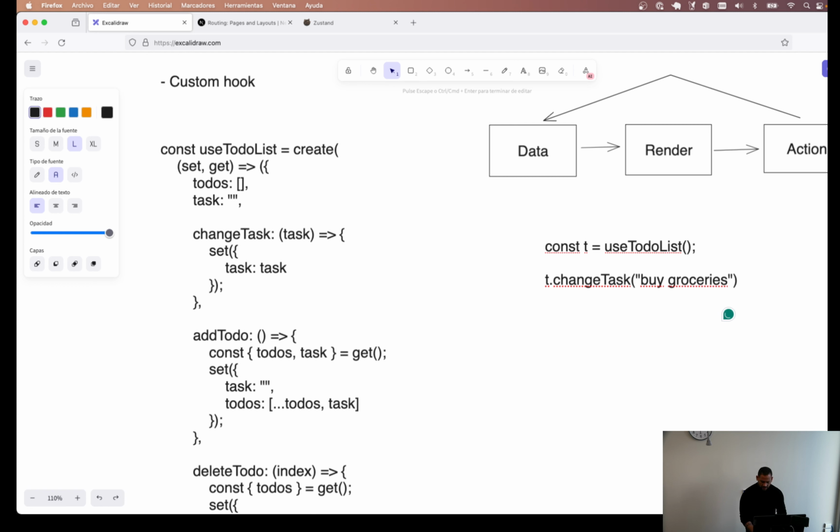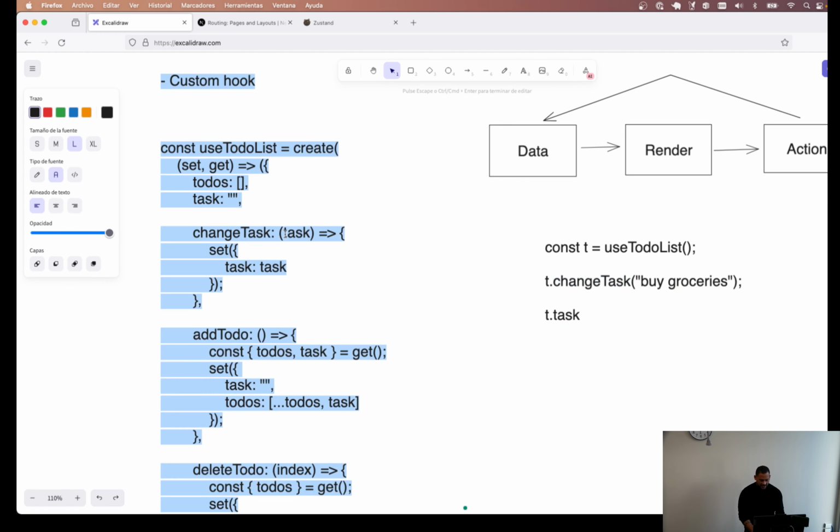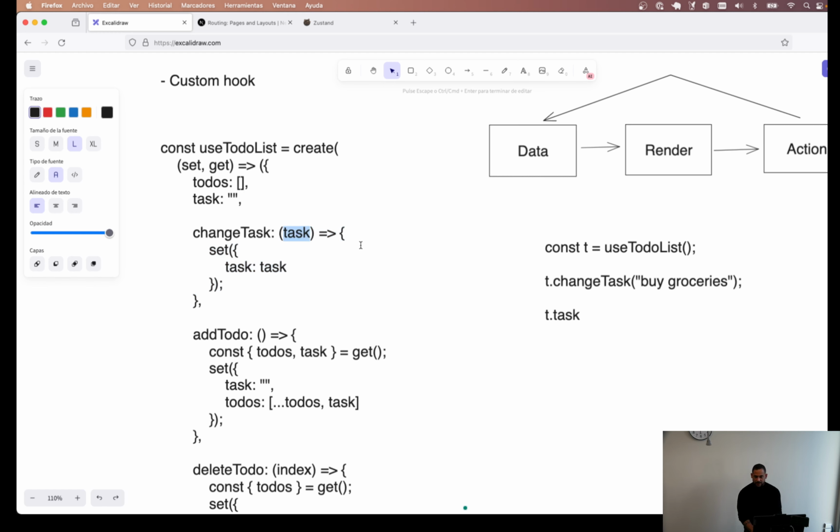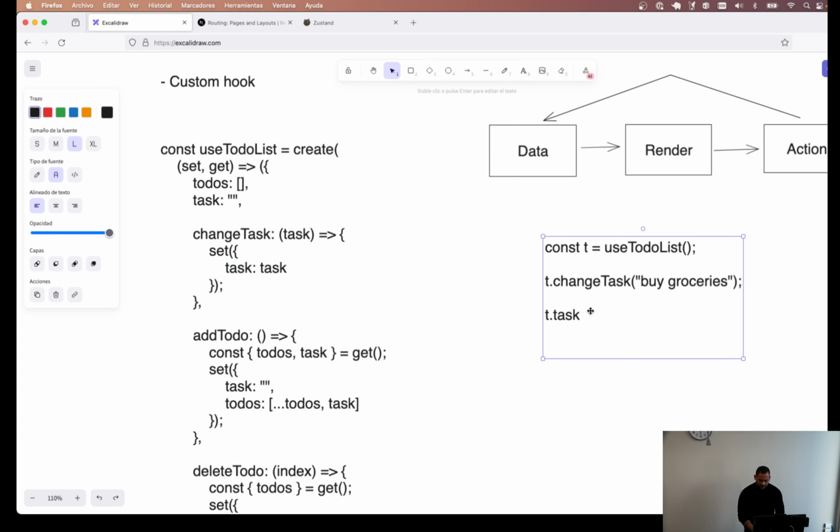So after I call this change task function, what will be the value of task? Buy groceries, because I just called a function called change task, and this is the function that I'm executing. This function is taking the task that I'm passing, buy groceries, and it's setting the store with that value of task, right?